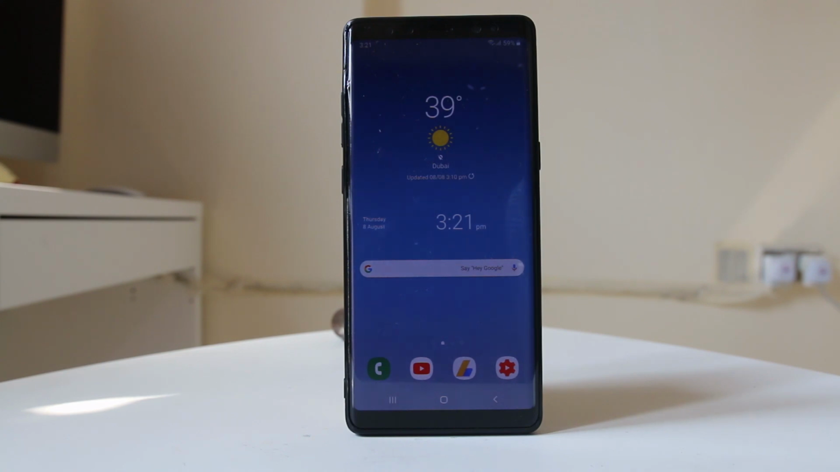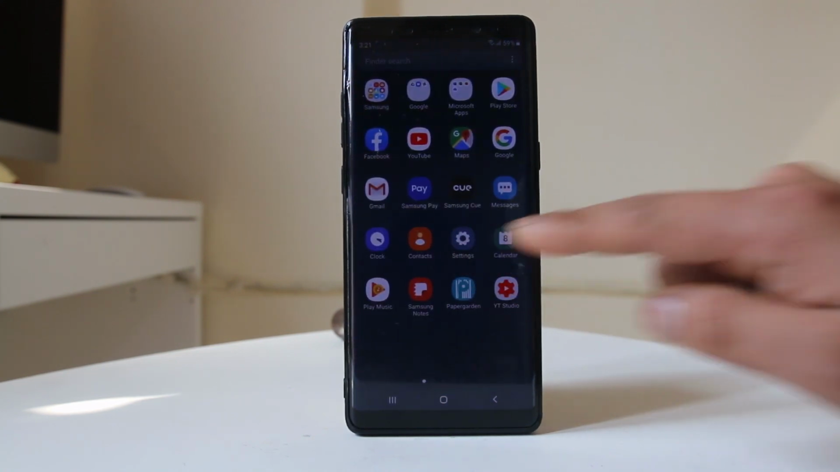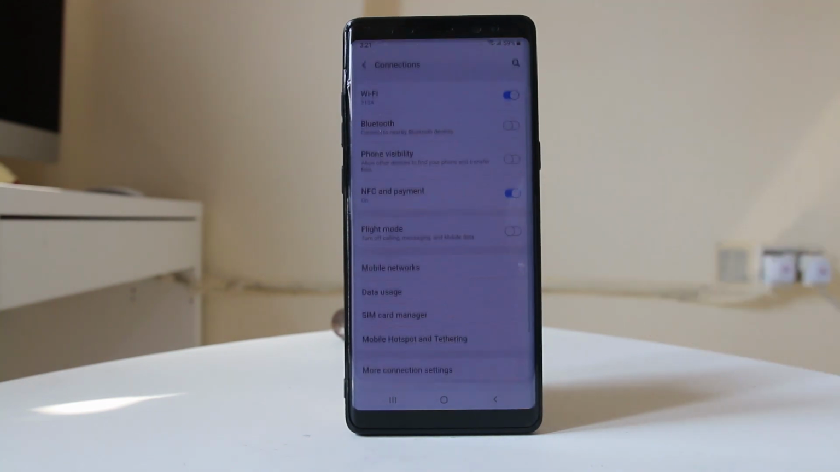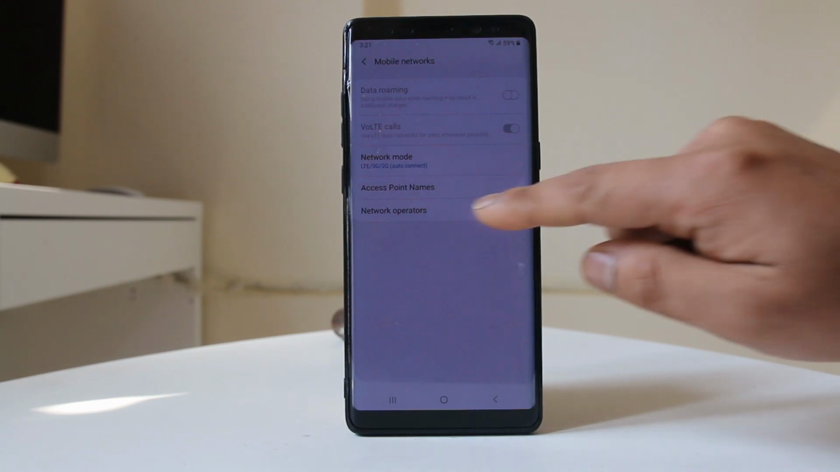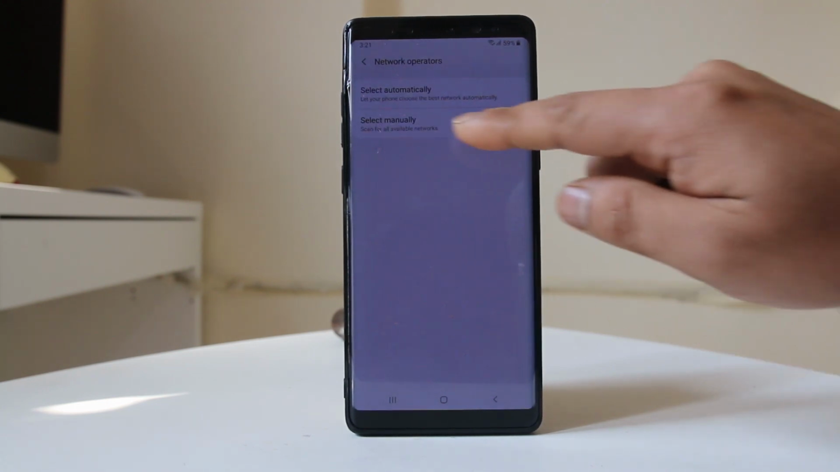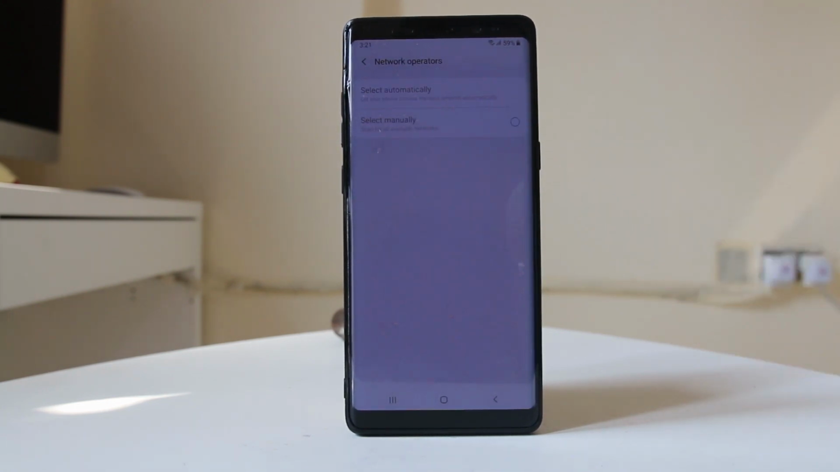The other thing we can do is we can go ahead and open settings. We will go to connections here. We will get to mobile networks. We will go to network operators. We will select manually. Now what this does is my device will look for all the network operators present in my area and then I can select it manually.